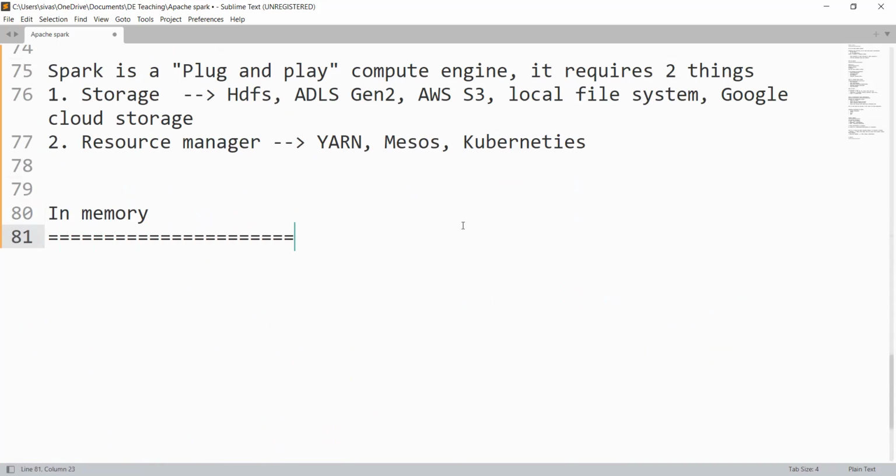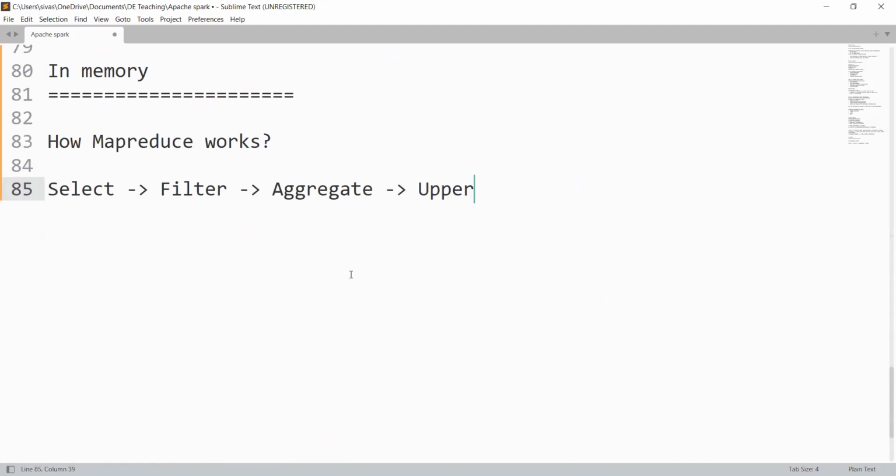In memory. So first, how MapReduce works. We already talked about this, right? Let's, for example, say we need to perform these operations: select, filter, aggregate, and uppercase.